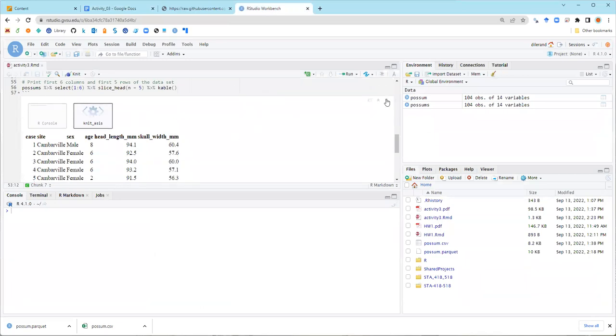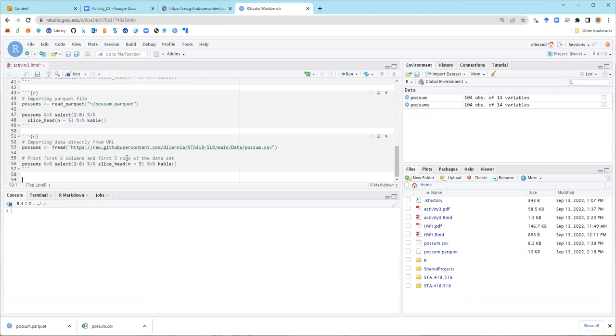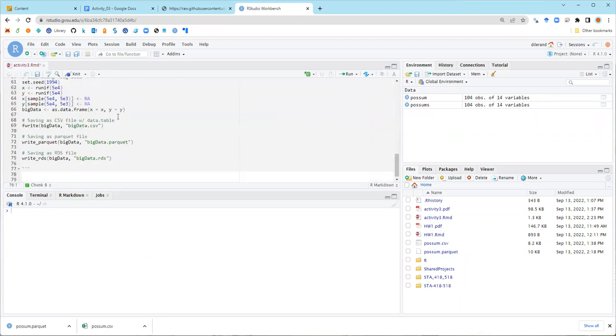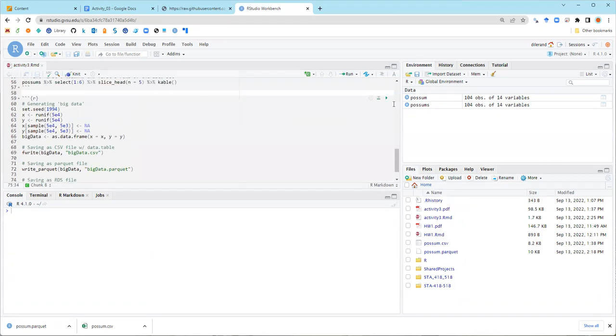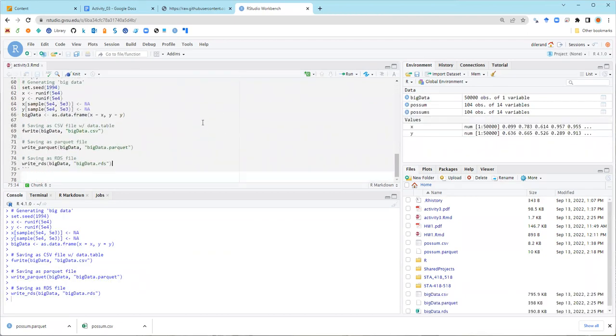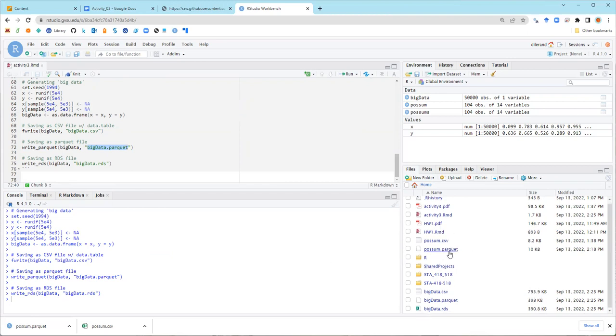And paste this into a new chunk in our markdown. Okay. Then we can run this code, which will generate that data and then save this generated big data to external files. So here we used the fwrite function from data table to create a CSV file of this data set. We used the write_parquet function from the arrow package to create a Parquet version of the data set, which you can see. Let's see. Yeah, they showed up over here.